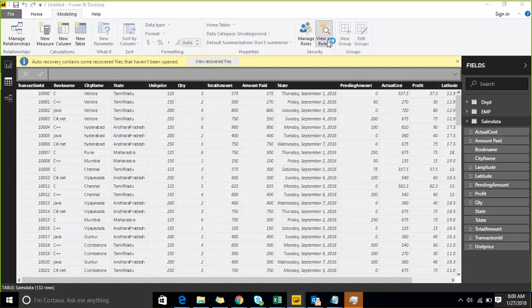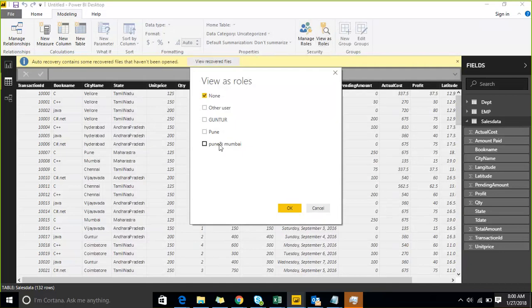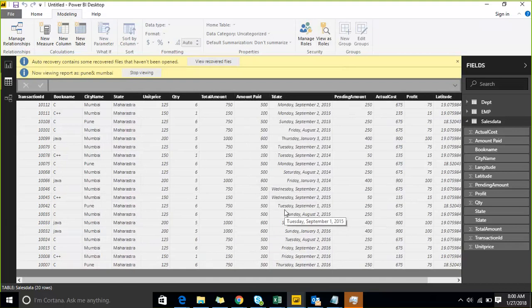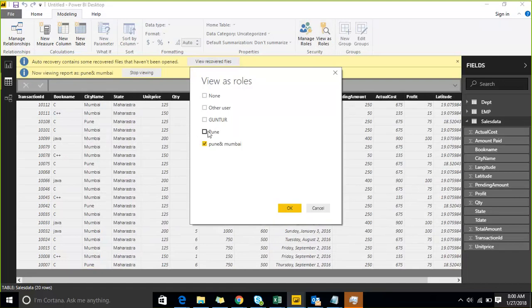View as Pune and Mumbai. Click on OK. So now you can see the data is displayed for both Pune and Mumbai. At the same place, you have an option called Pune.